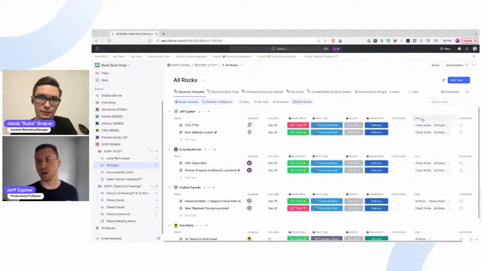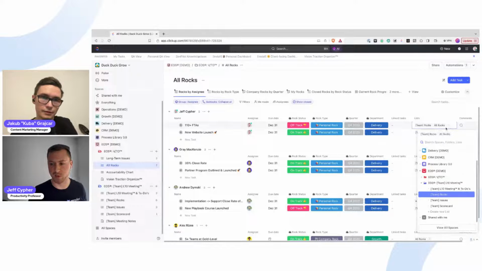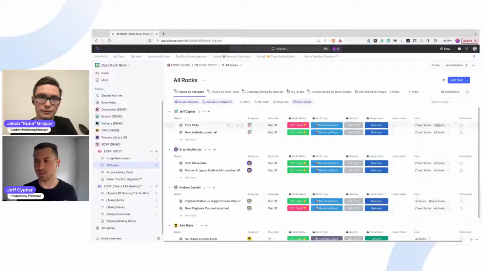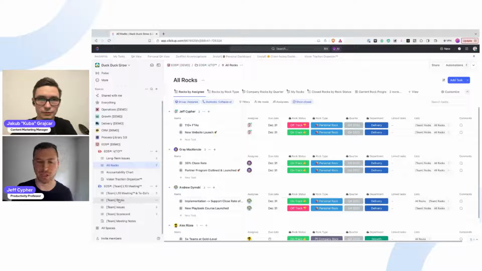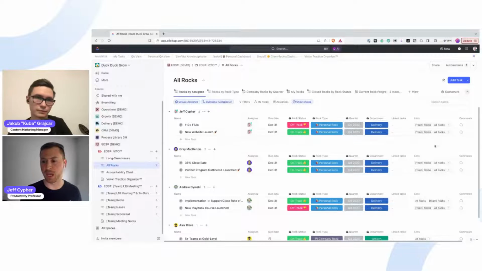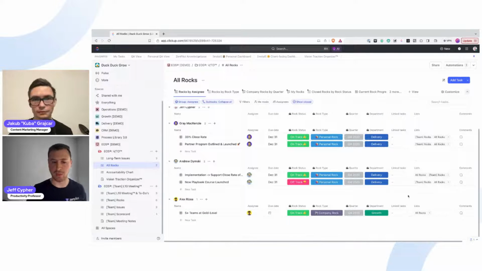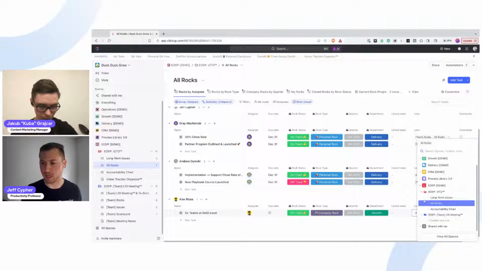Otherwise, I can easily just go, and as you can see here, this is the tasks in multiple lists. As you'll see, this is living in the all rocks list as well as the team rocks list, which is this down here. This would be labeled delivery instead of just team. But that way I can have it living in multiple lists, and you'll see that down here when we jump into the level 10 meetings. I'll show you how to do that here. So for Alex, let's say that this needs to be in that L10.